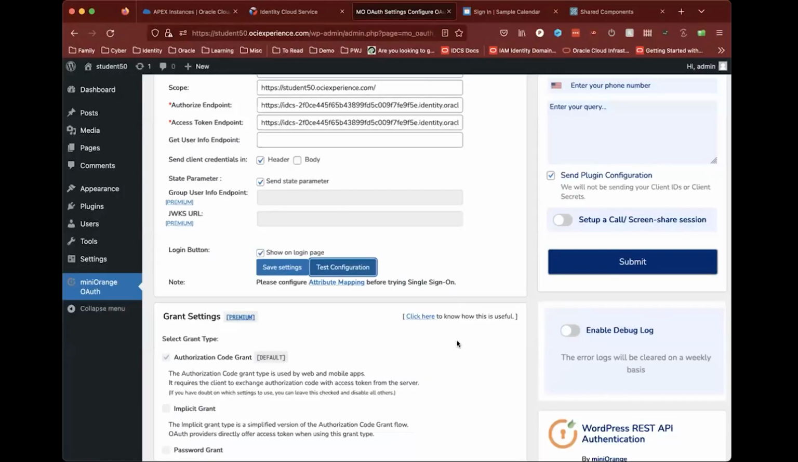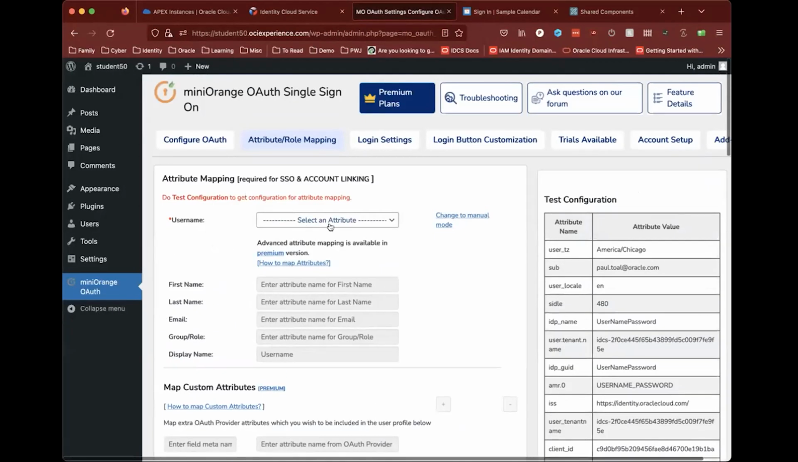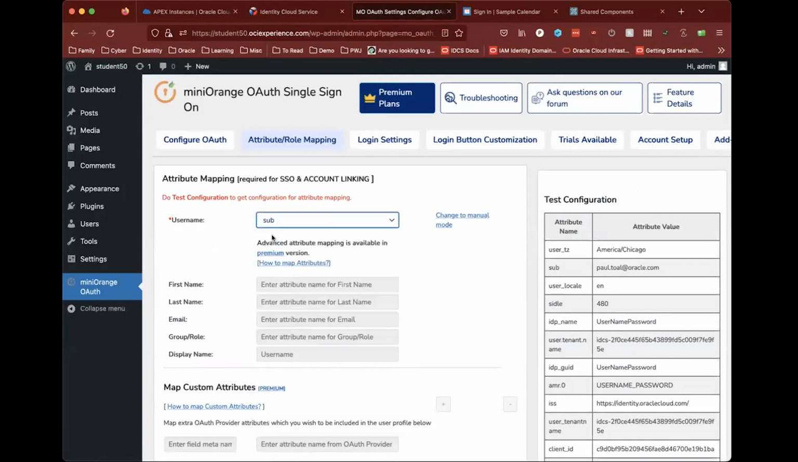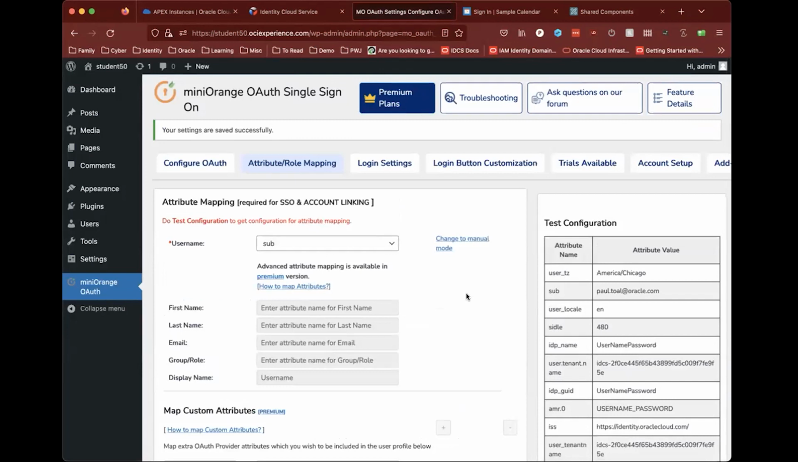So now I've done that, if I go back to my other sharing screen, which is my main browser, and go back into attribute role mapping, I've got a drop-down list that I can select any of the attributes in the token from. And I'm going to pick sub, because sub is the one that I want to use, which is short for subject. Okay, so that's it. That's configured.